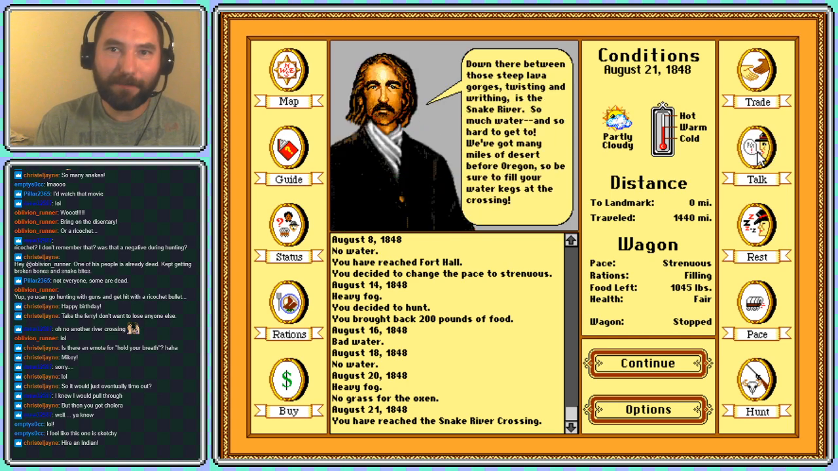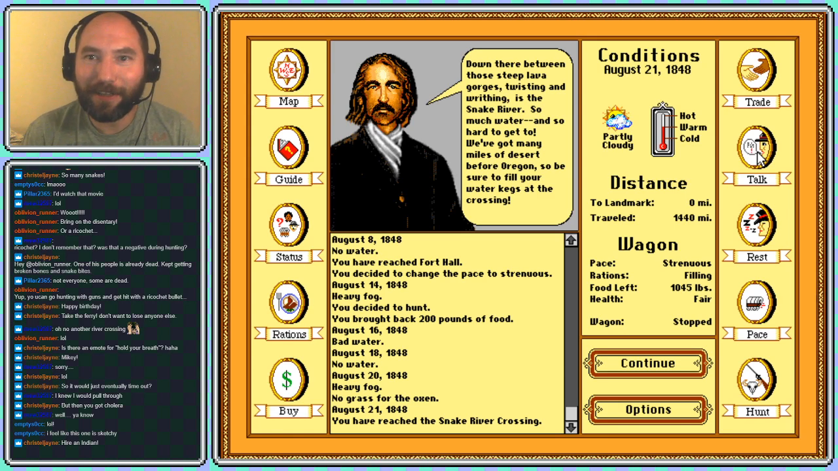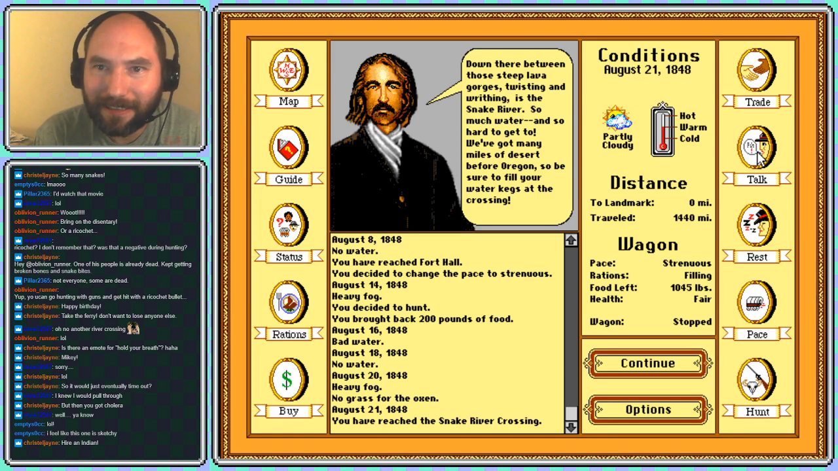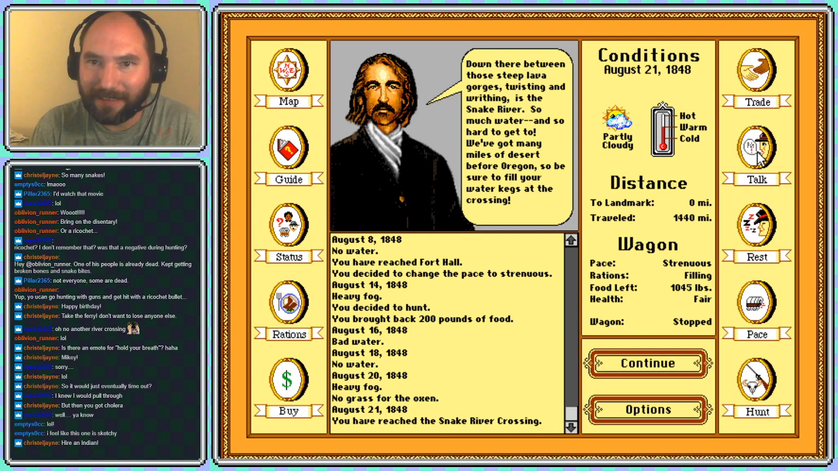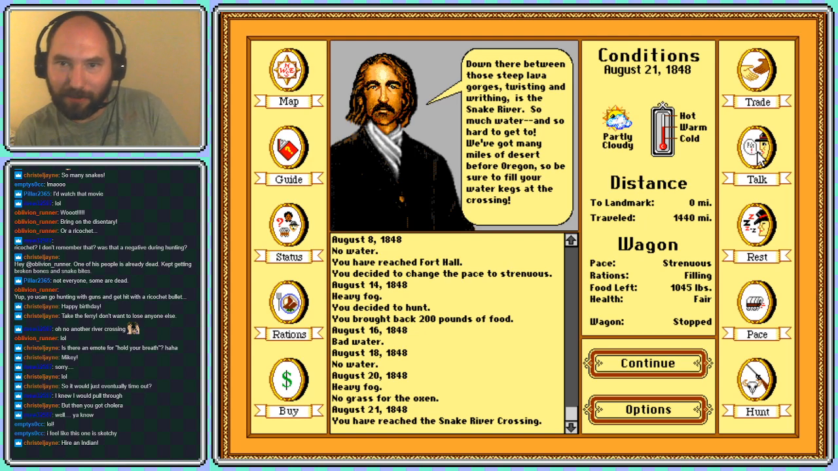I can't say anything. Down there between those steep lava gorges, twisting and writhing, is the Snake River. So much water, and so hard to get to. We've got so many miles of desert before Oregon, so be sure to fill your water kegs at the crossing.